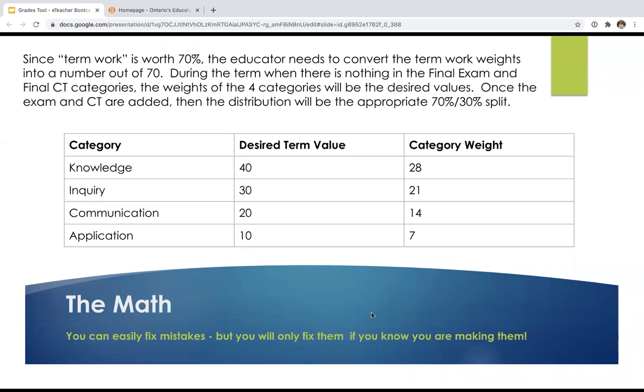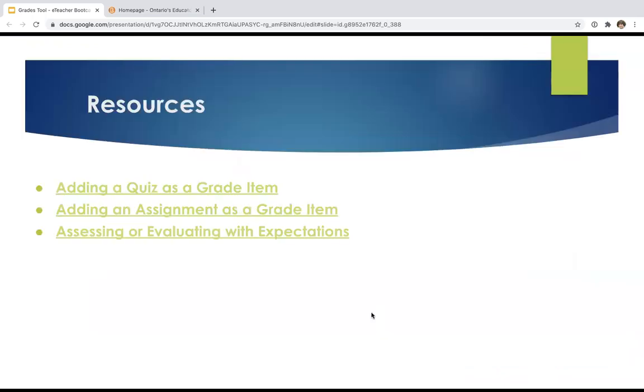I can then break it down, or I could put it just as 30, and everything's going to work out properly. So I want to be thinking about how I actually create those category weights and make sure that they actually add up to what I'm looking for them to add up to. So we do have some resources about how you can add a quiz as a grade item, or an assignment as a grade item, and assessing and evaluating with expectations.